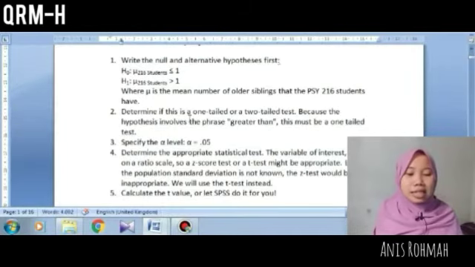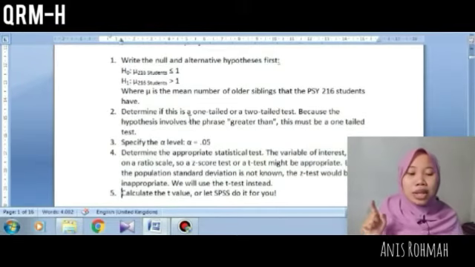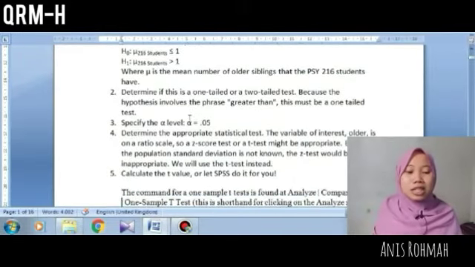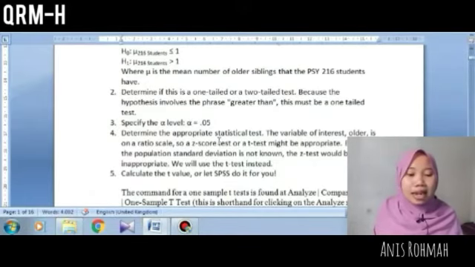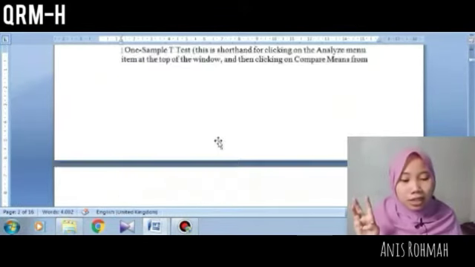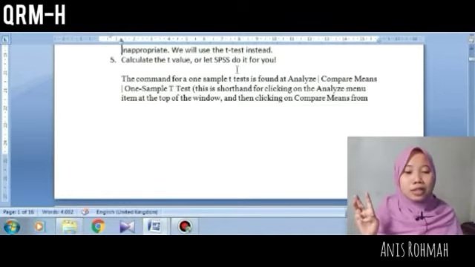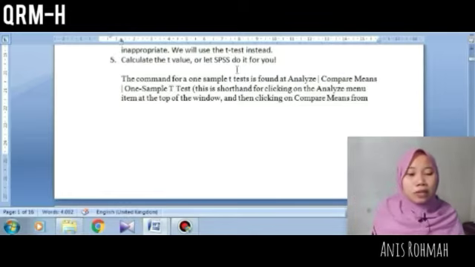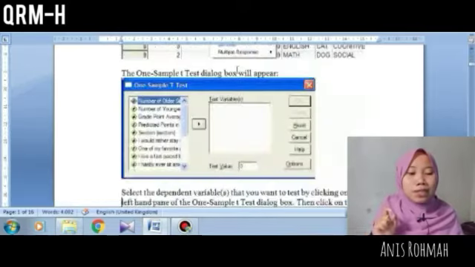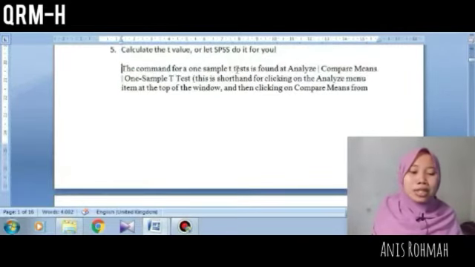Okay, and the next is number 2. Determine if this is a one-tailed or two-tailed test, because the hypothesis involves the value being greater than, so it must be a one-tailed test. Next, number 3: specify the level. Determine the appropriate statistic. Next, number 5: calculate the t-value, or let SPSS do it for you. The command for one sample t-test is found in Analyze, Compare Means, One-Sample T Test.